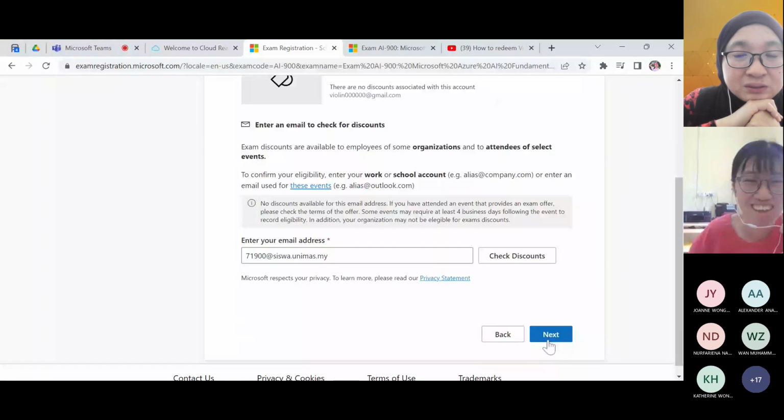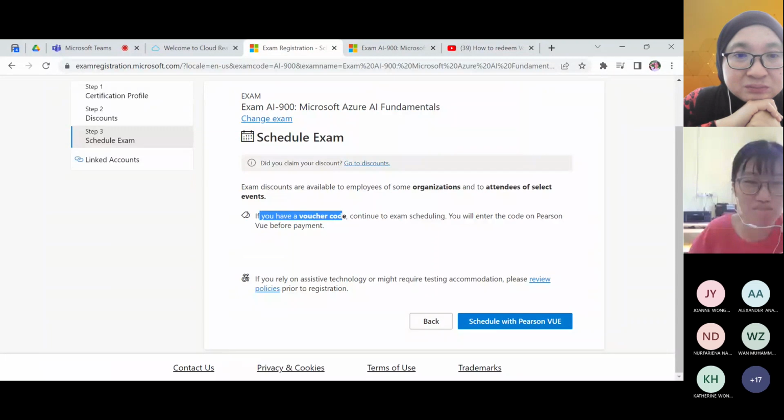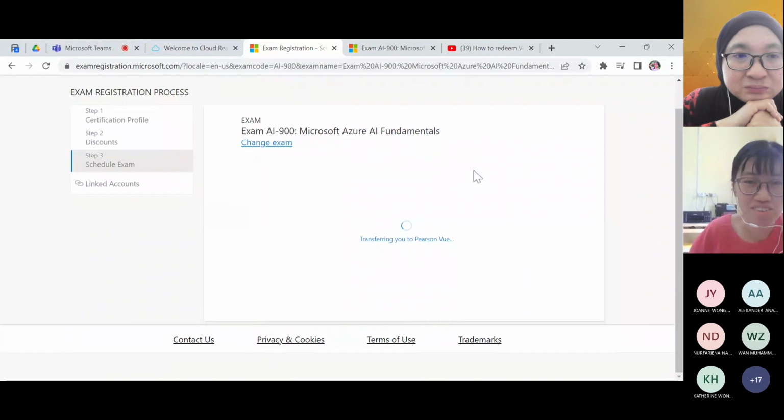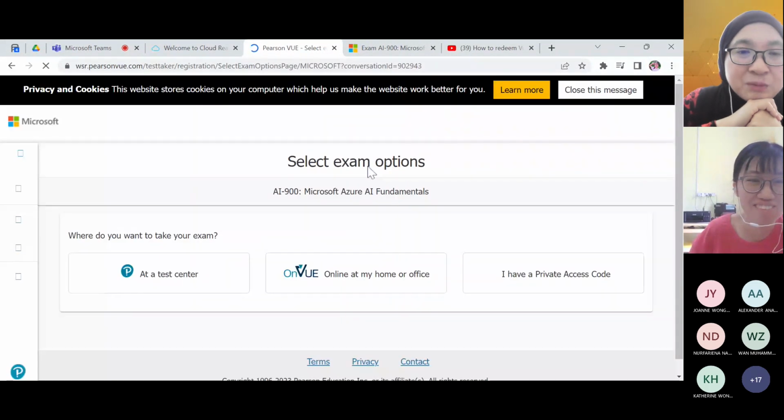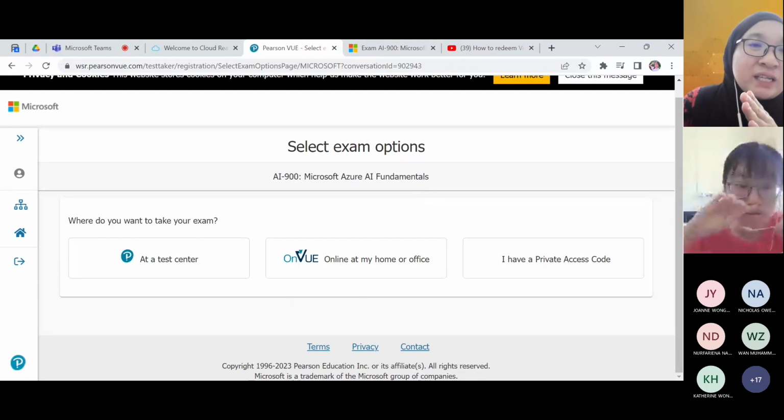Okay. And then you can see this instruction here. If we have the voucher code, just continue to the exam scheduling, and then schedule in person or view. I think the steps should also be very simple. How many options? What do you recommend to a student after the training workshop? After this training, how long do you recommend them to take the exam?